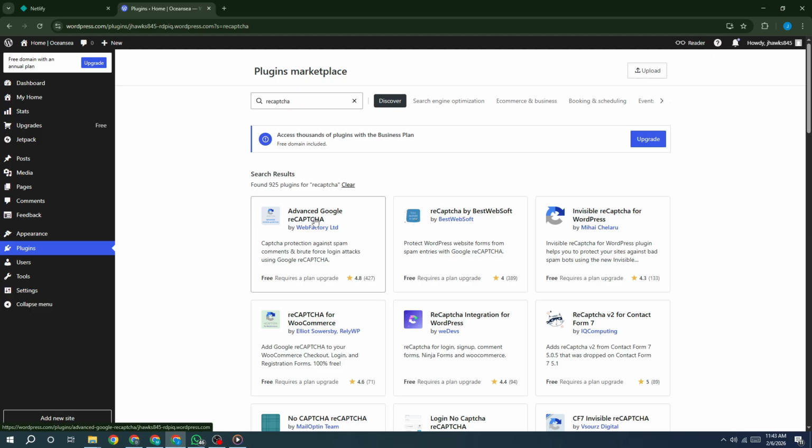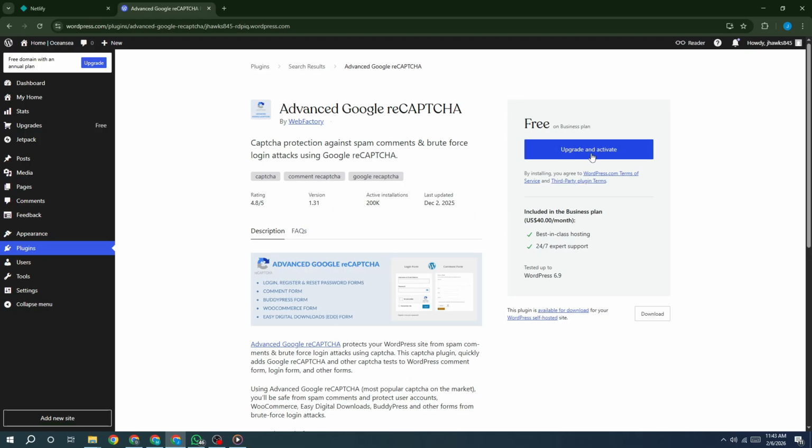After selecting your preferred reCAPTCHA type, scroll down to the bottom of the page and click Save Changes. This ensures all your settings are applied correctly to your WooCommerce store. And that's all there is to it. By following these simple steps, you've successfully added reCAPTCHA to your WooCommerce site and strengthened your store's protection against spam and bots.